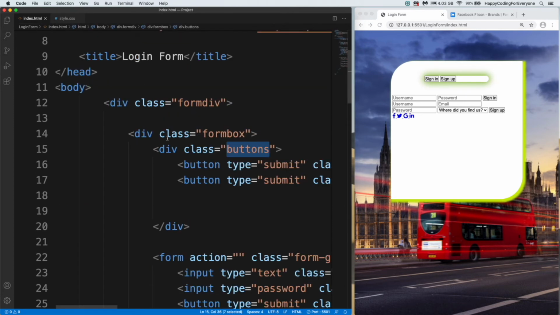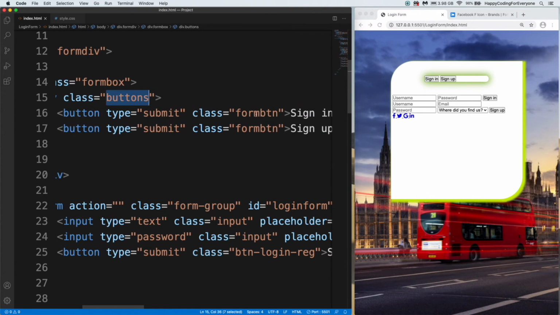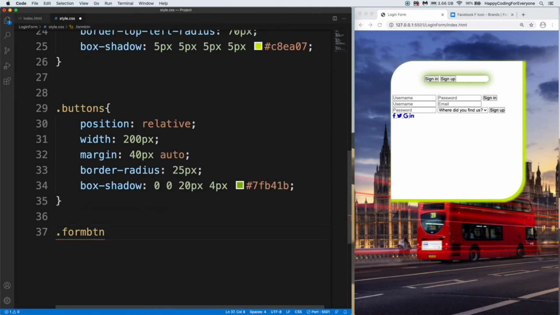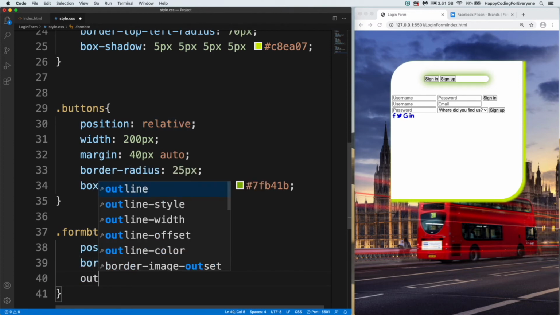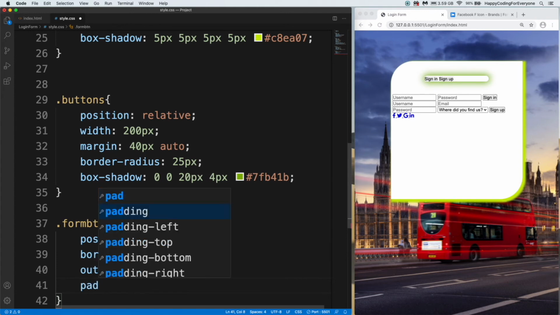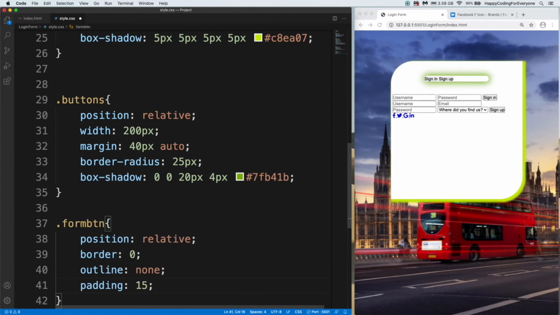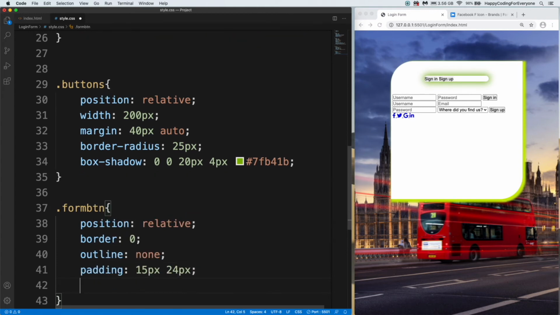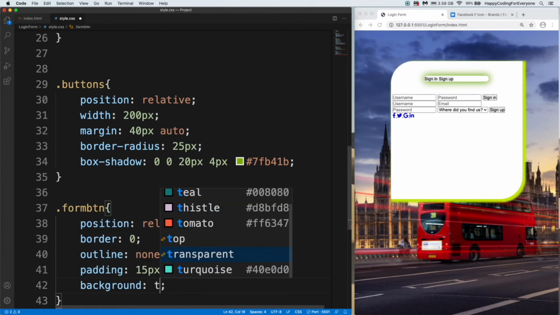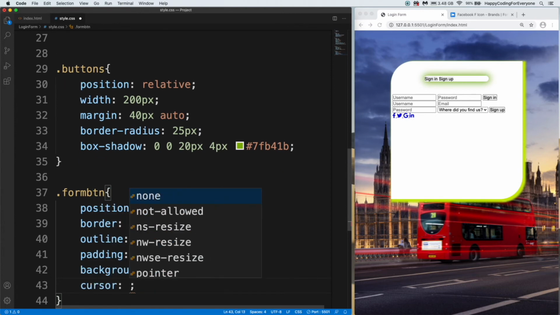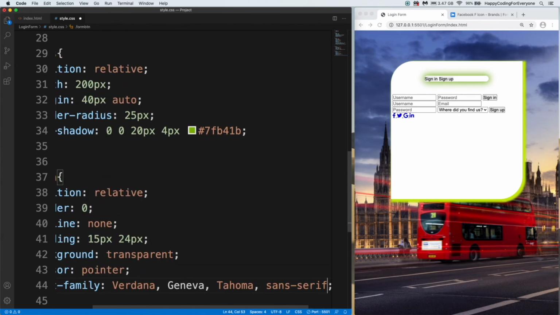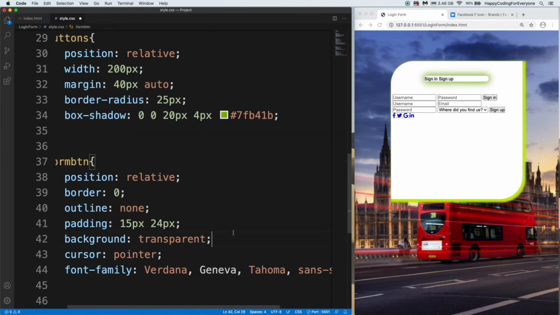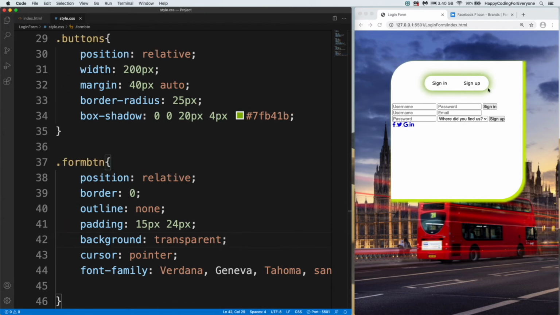Let's start other one. Form buttons. Position relative and border 0 and outline none. Padding 15 pixel, 24 pixel. Background transparent, cursor pointer, font family Verdana and let's save it. Button area is getting ready.